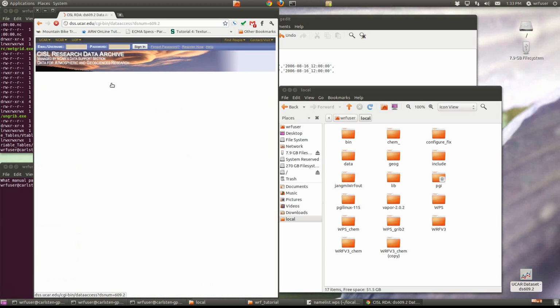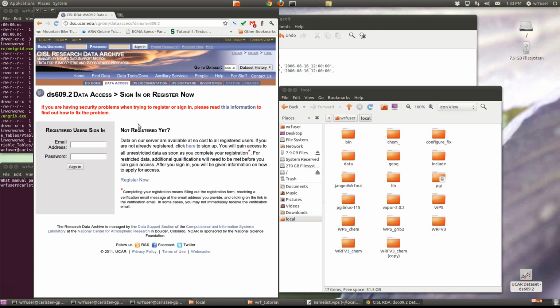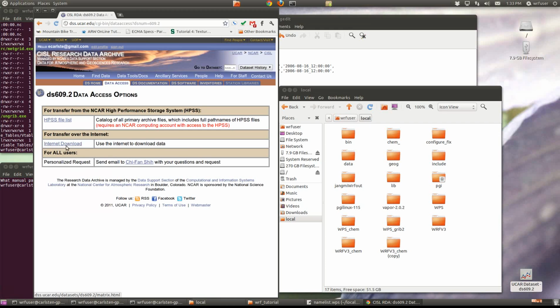And we want to go to data access. So there's a little tab you can click on. That's going to require you to sign in. If you don't have an account, you'll have to get one. Luckily, I have an account. So go ahead and sign in there. And once you are signed in, you should see a link here for internet download. Go ahead and click on that.